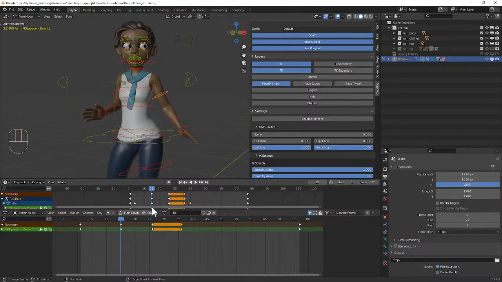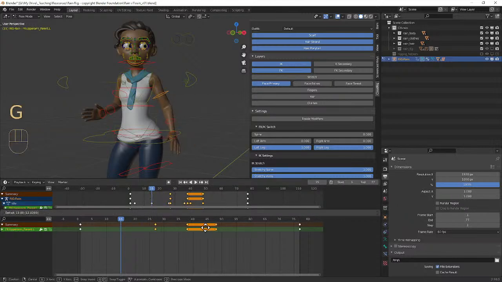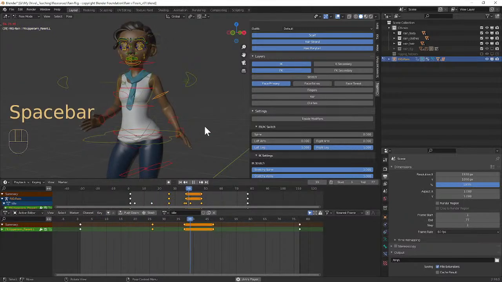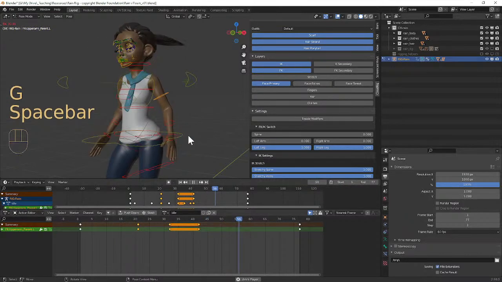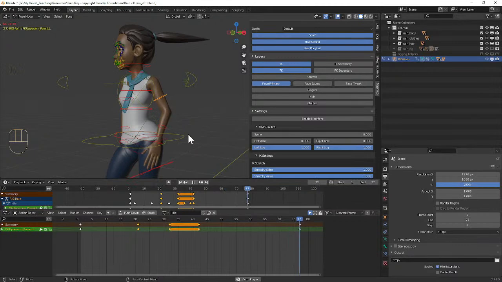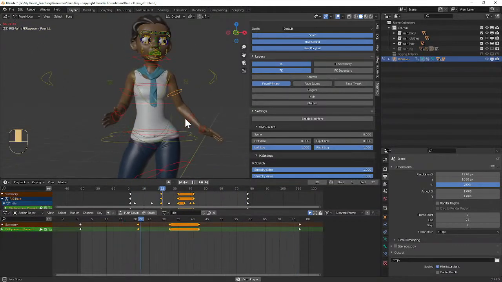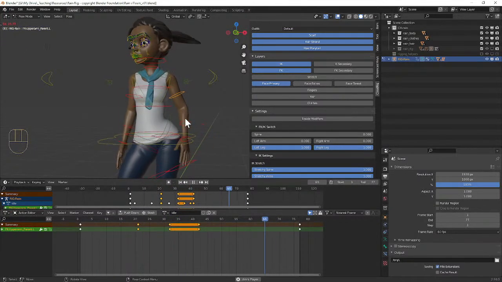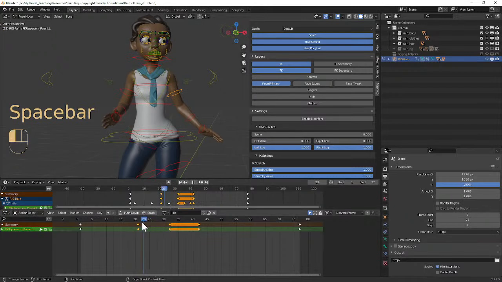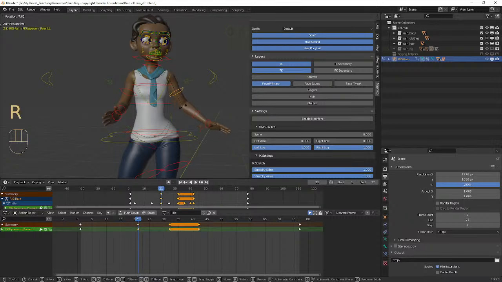So I could take this part of the arm and shift these later so they happen a beat slower. Right, maybe that's too slow. Just pressing G here to adjust the timing. And I'm thinking maybe I want this arm to go a little more out here. I just hit I here to key it.